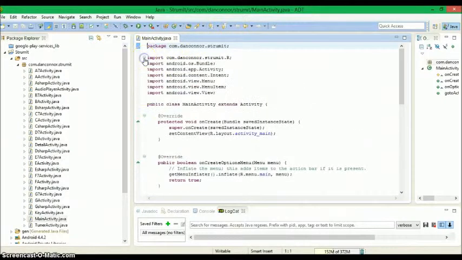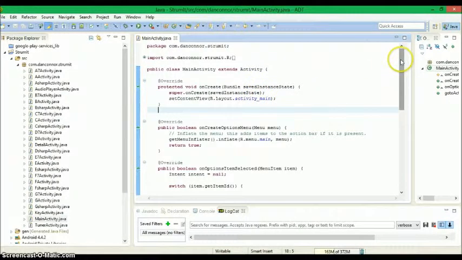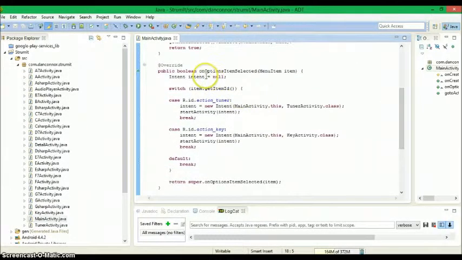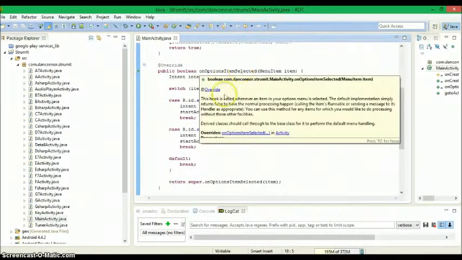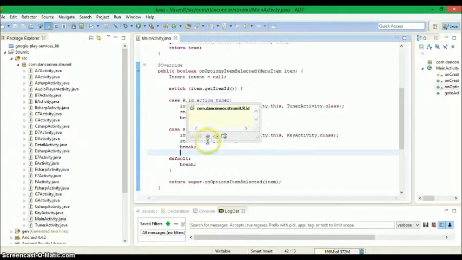Here we have our imports, our package name, and onCreate, and what this does is you can choose which XML file you want it to use, which is my activity main XML file, which I'll go into a little bit later. onCreateOptionsMenu just inflates the options menu, and onOptionsItemSelected is actually supplying the options menu with these different cases.